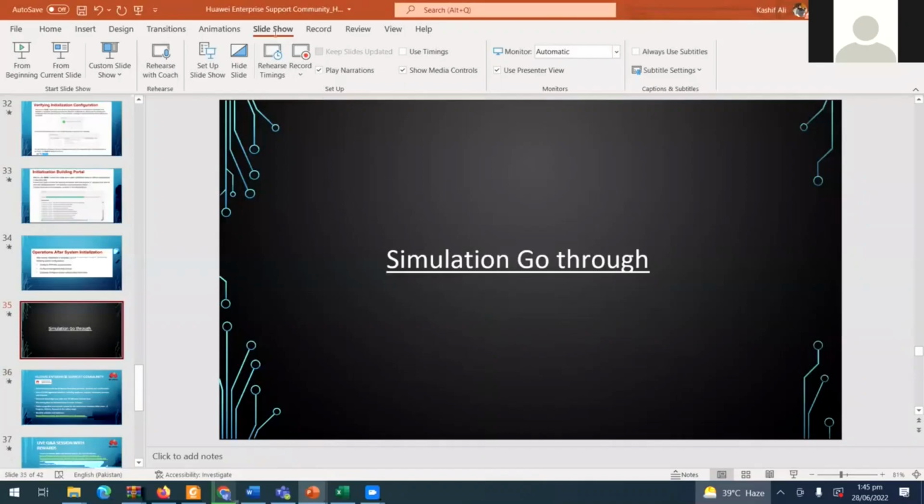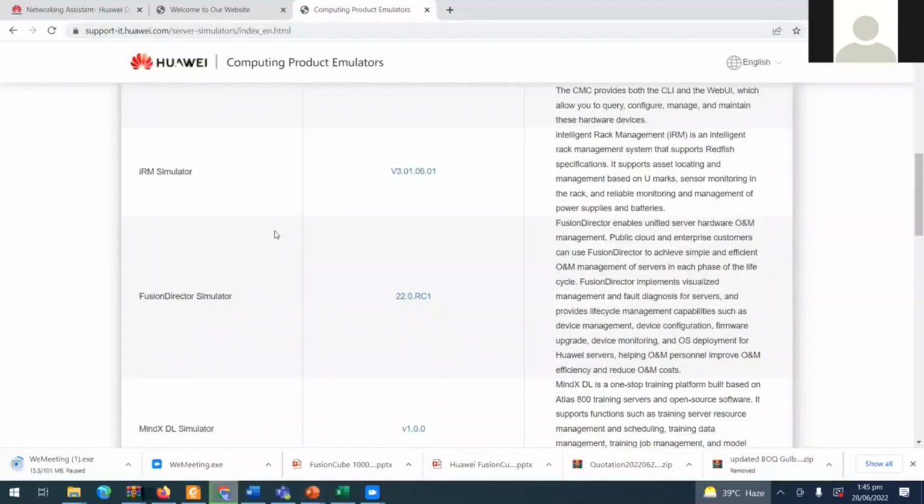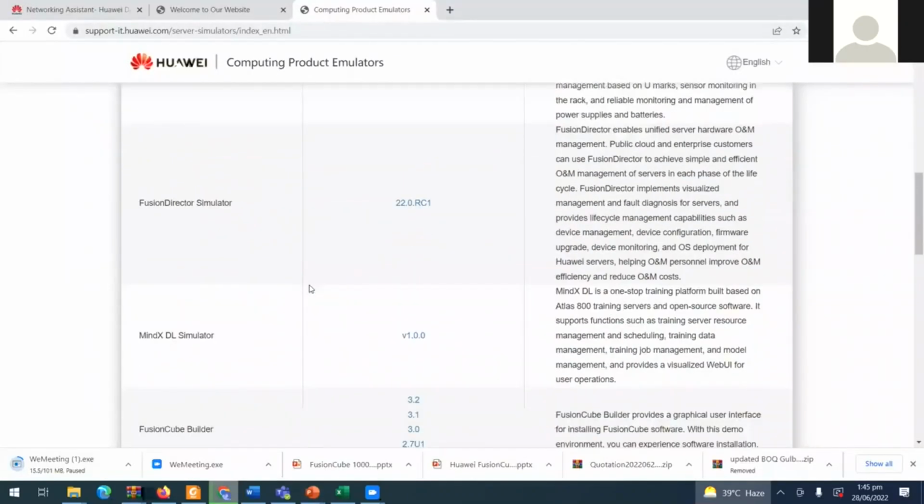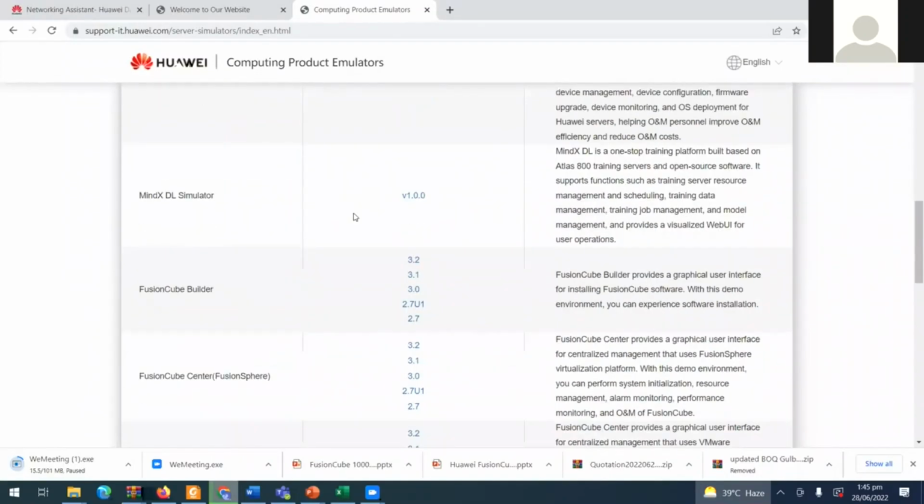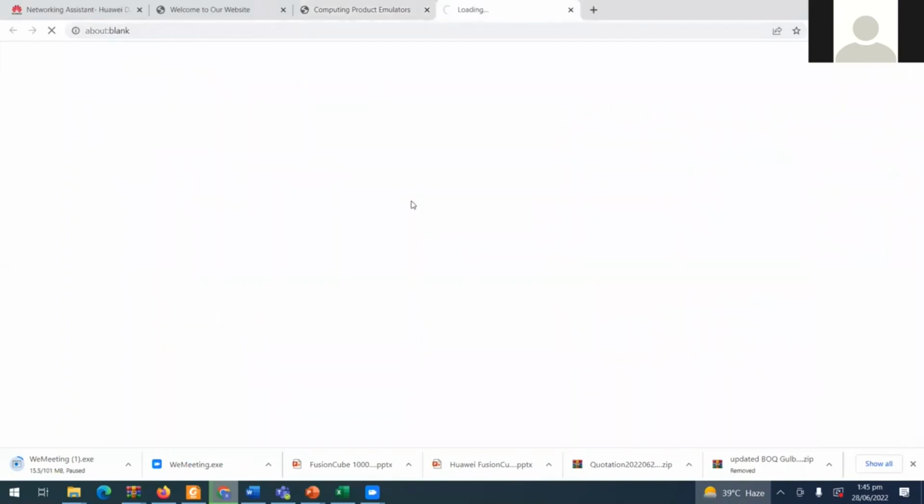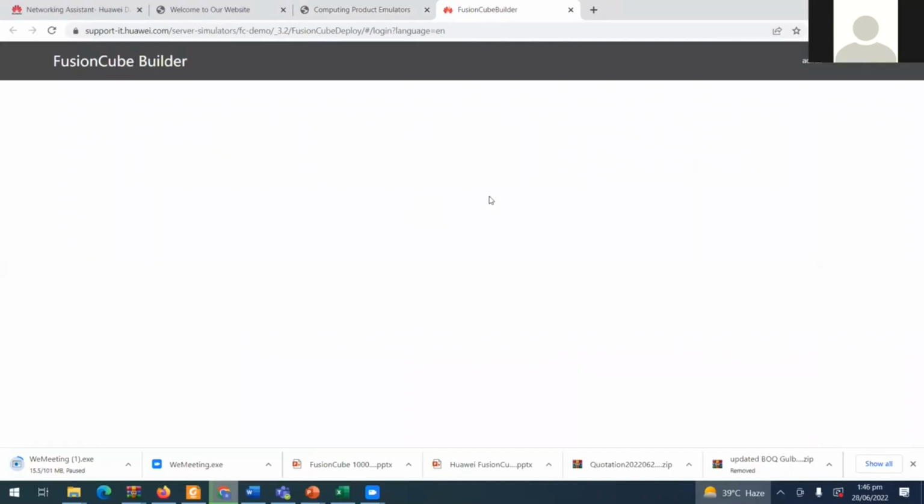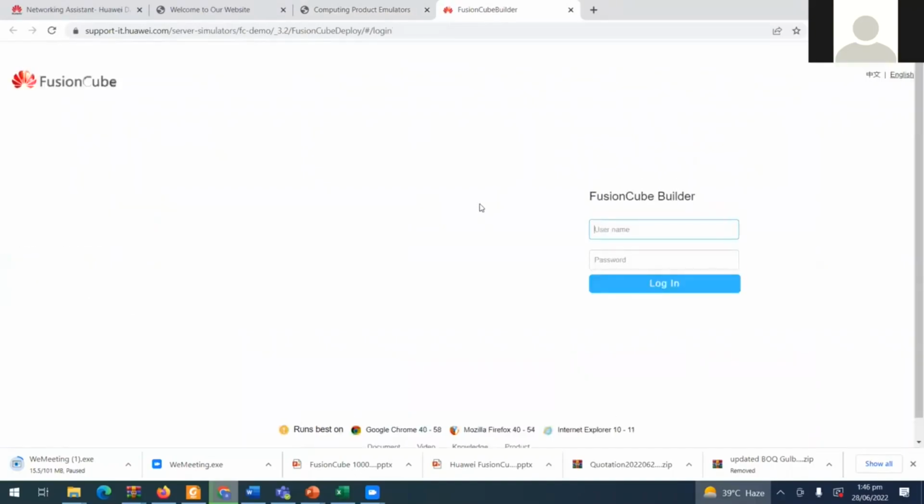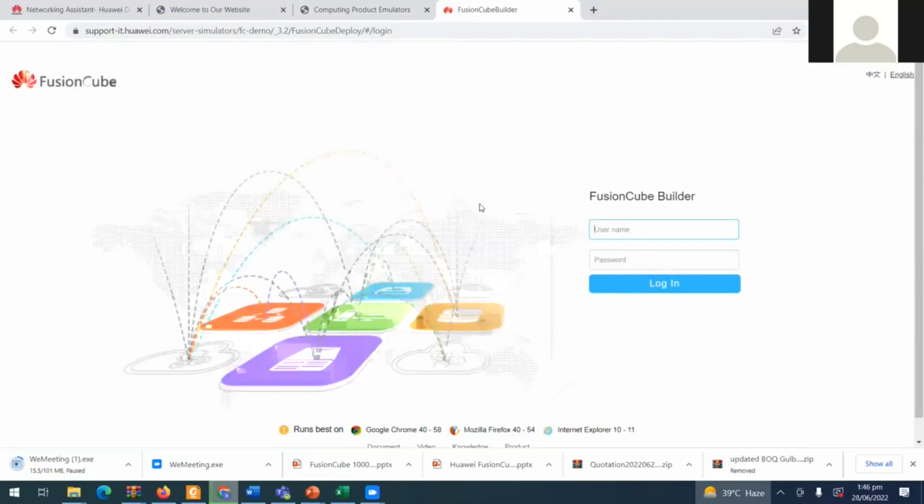Okay, this is the link for the simulators. I will share it with you. For example, let's go to the Fusion Builder, Fusion Cube Builder. Let me open this. Okay, you can put anything, you just put admin.